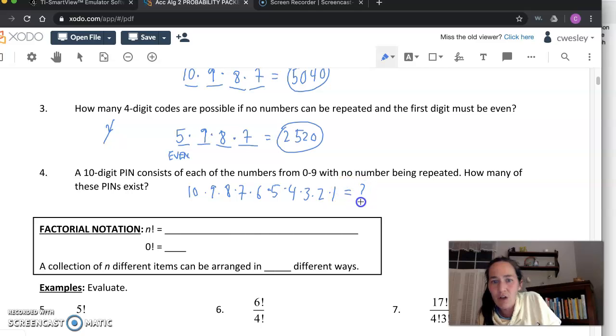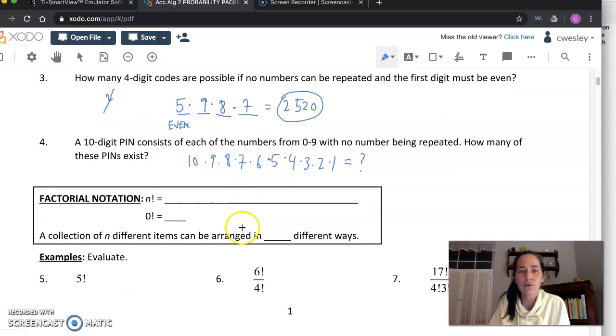That's going to take a long time to type into the calculator, and it sure took a long time to write. So I was wondering if you knew of any shorthand for writing down the product of the consecutive digits from 10 all the way down to 1. And here comes factorial notation.